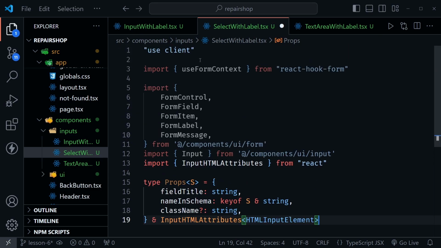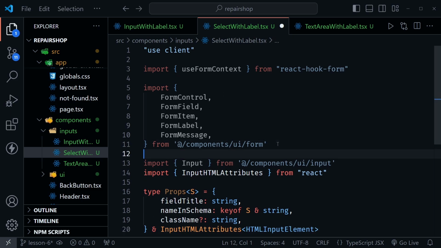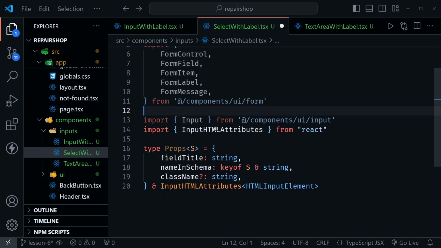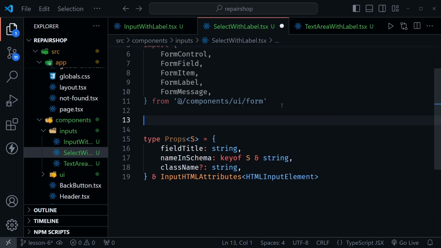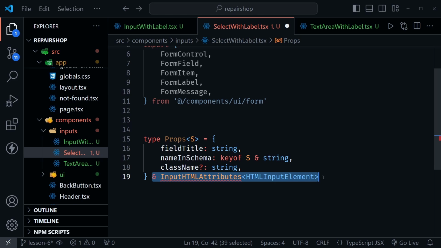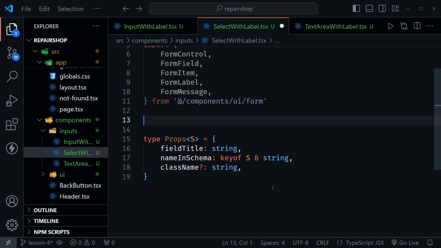So once again, use client directive at the top. Use form context will be imported from React Hook Form. We need all of the same form inputs from ShadCN as well. After that, this is where things change once again. We're going to need select inputs, and I'm not going to import something else here like we did for the input HTML attributes from React, because the select input is more of a custom input. It uses some different things than your normal HTML input would, and those props don't line up exactly. So I'm not planning on extending that out.